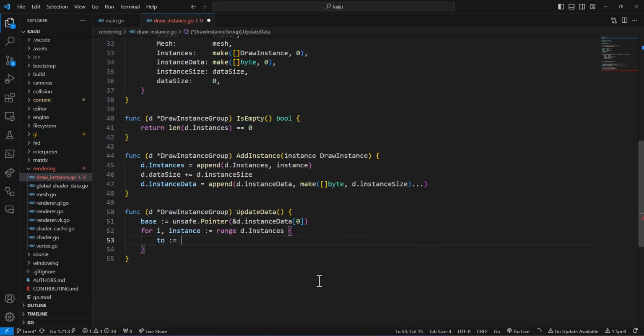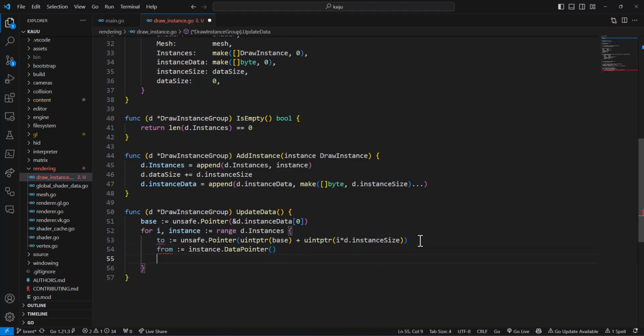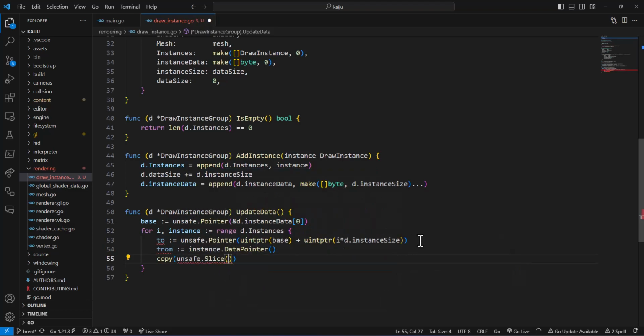2 is going to be equal to unsafe pointer of uint pointer of the base plus the I times the instance size. Okay. And then the from is going to be equal to the data pointer. And then we're going to copy unsafe.slice byte 2, and then d.instance size, and then the same thing for from.